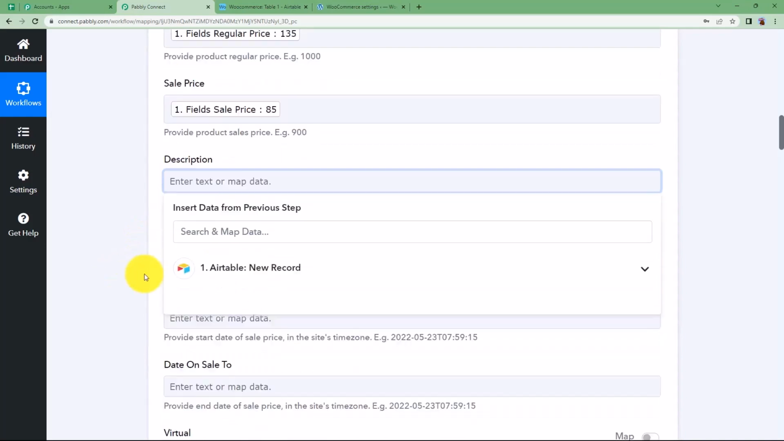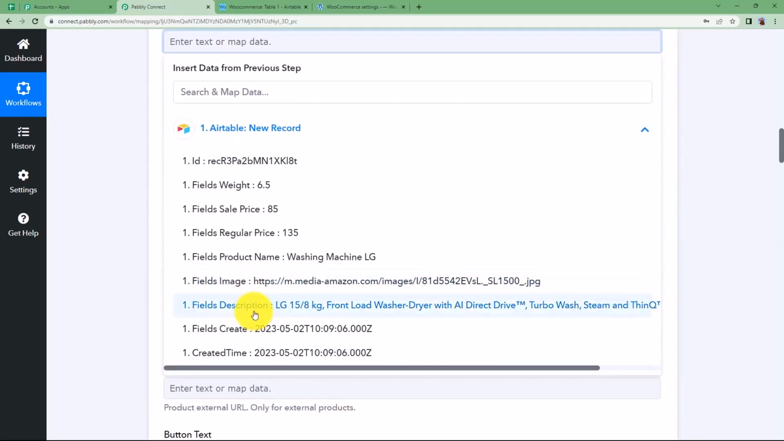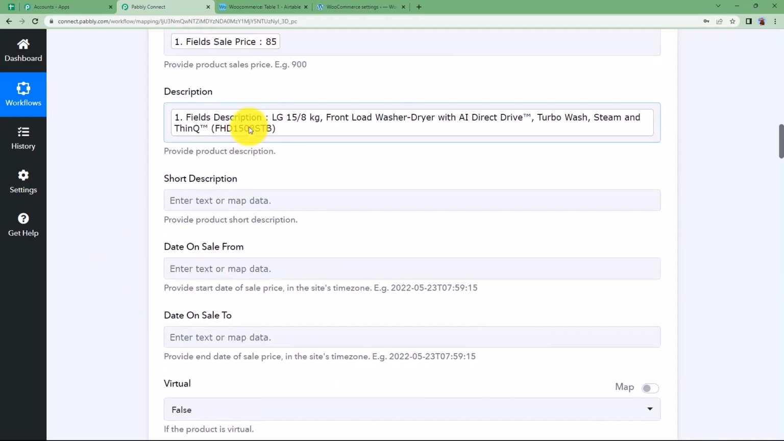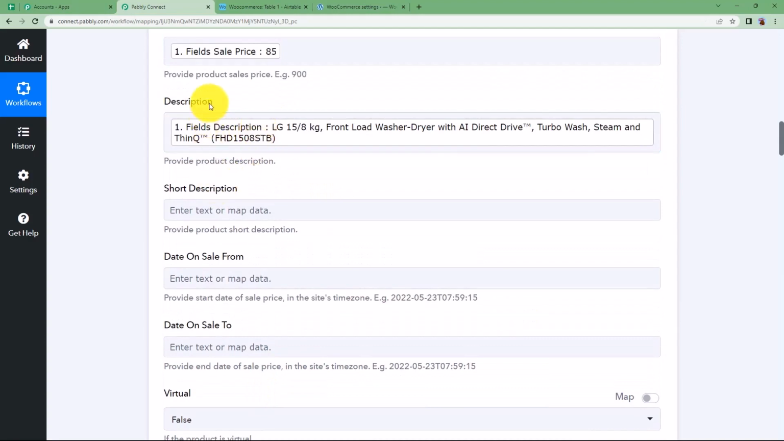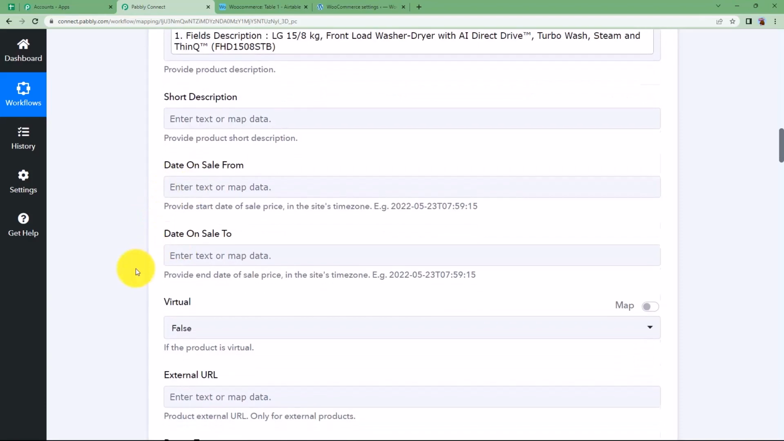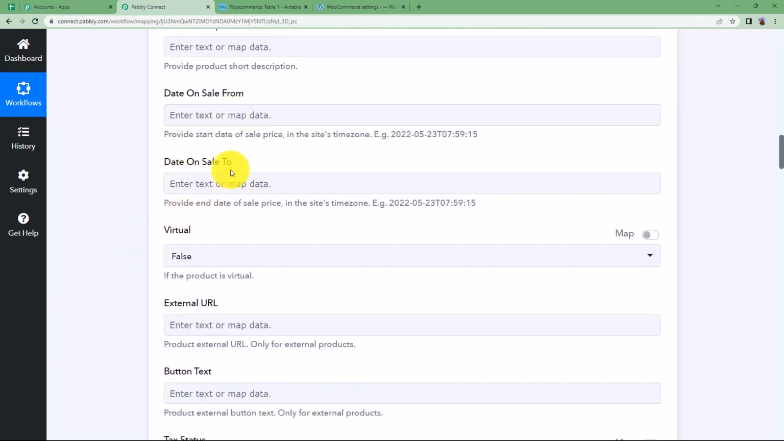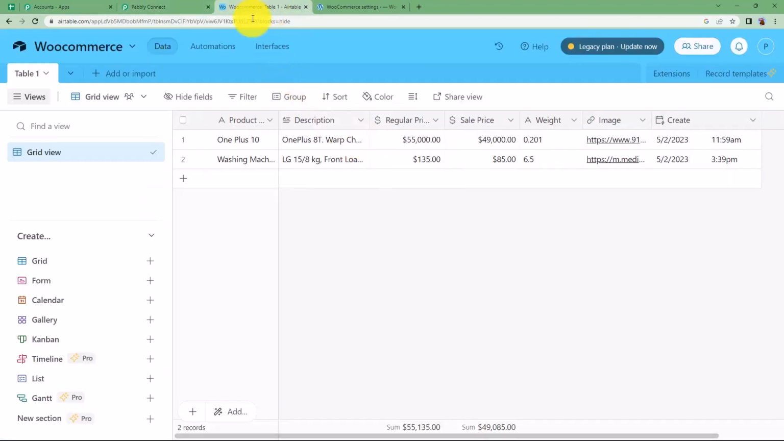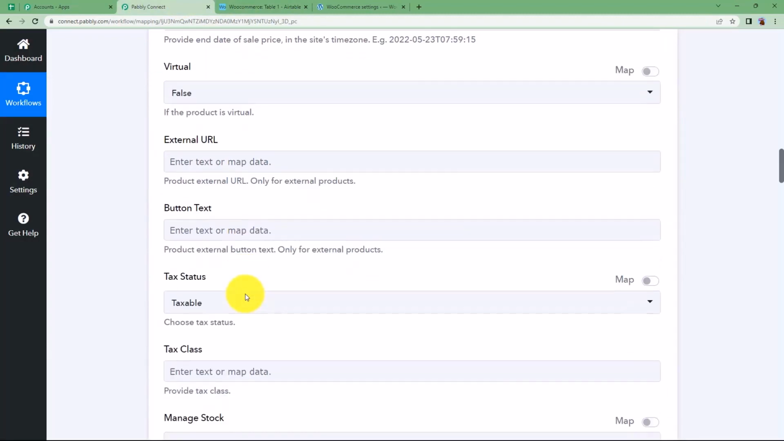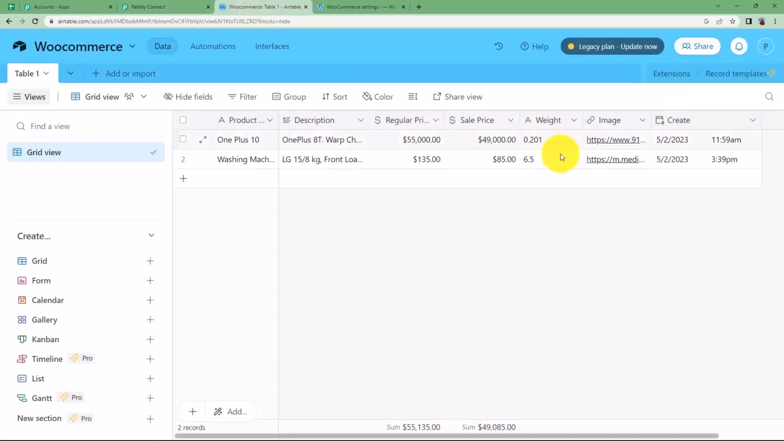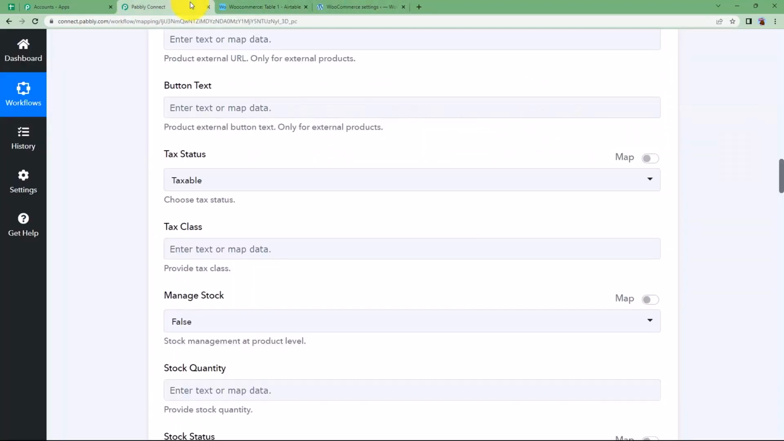There was description also, so you can map the description from here itself. This is the description of our product. Okay, now once you have already given the description, no need to fill in the short description. Now dates and all, if you want, if they are in your record, then you can map them. I'm not having that in my record, so I'm only mapping the details that are necessary for me. Now what are we left with? We are left with the weight and the image of the product.